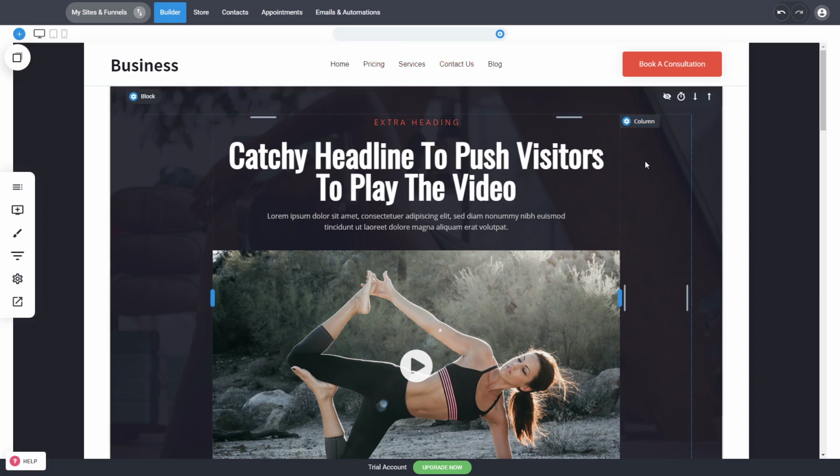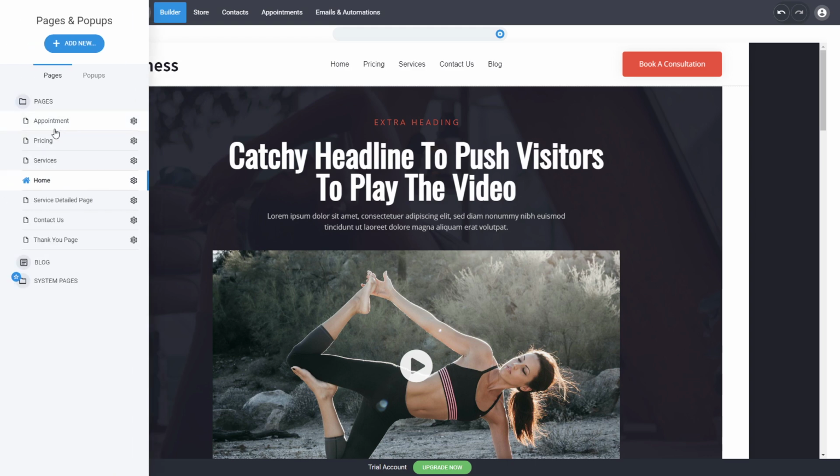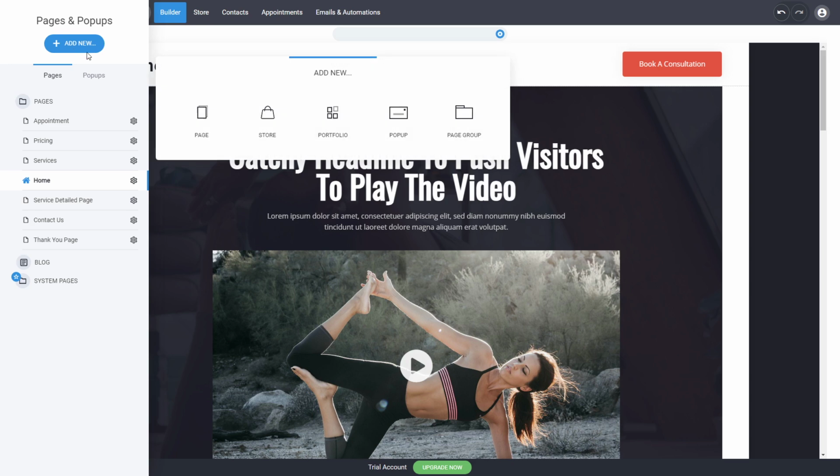All the templates usually come with some standard pages, and you can easily see all of those pages in the pages button there. You can see here we have the appointments, the pricing, the services, the service detail page. So if you have multiple services, you can just list them like this. Contacts, thank you page, and you can build whatever pages you want. And how do you actually do that? We watched already, but by clicking on add new, and there you have the option to build a new page.